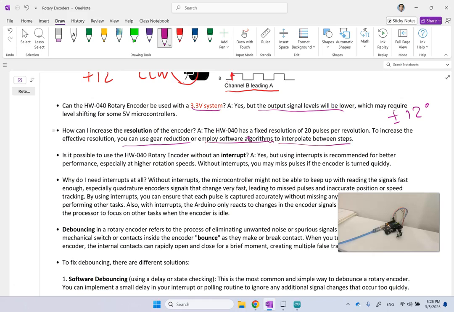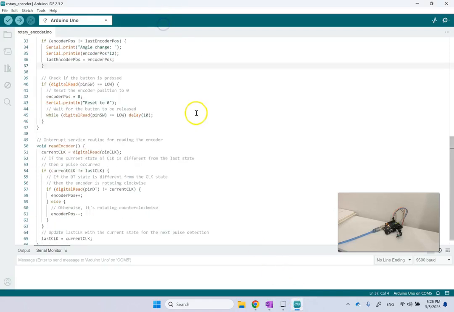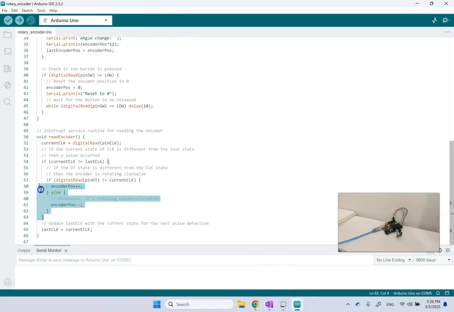But naturally, no, you cannot do it. Another thing we have is, as you'll see in the code, when I run this code, I have to use interrupts. Now, what is an interrupt? We'll talk about it in a separate video, not in this video, but in one of the future videos. But here we have to use interrupts.